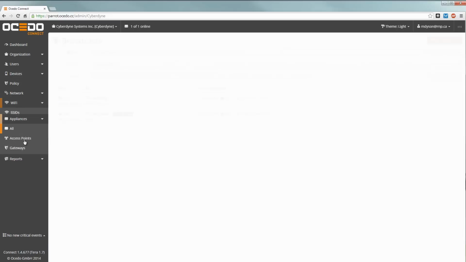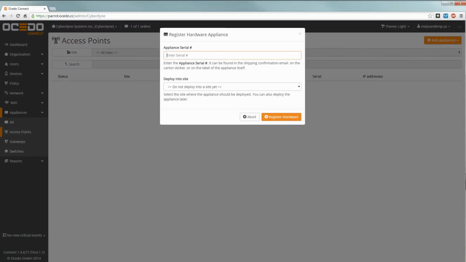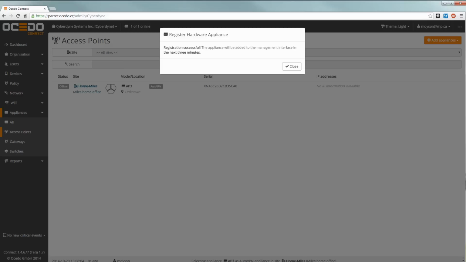So we're going to go down here into Appliances, we're going to go to Access Points, and we're going to add one. Now to register a hardware appliance, just like a gateway, all you need is the unique identifier off the bottom of it. So I'm going to cut and paste that in here, and I'm going to deploy that by saying it's at actually Miles's site. Once that's registered, it'll just take a minute for that access point to come online.